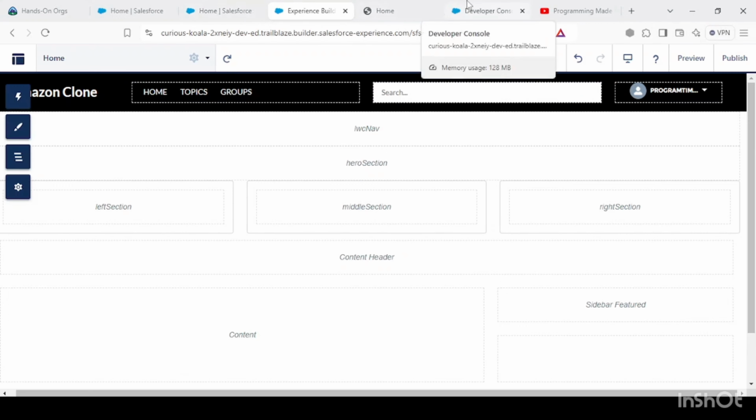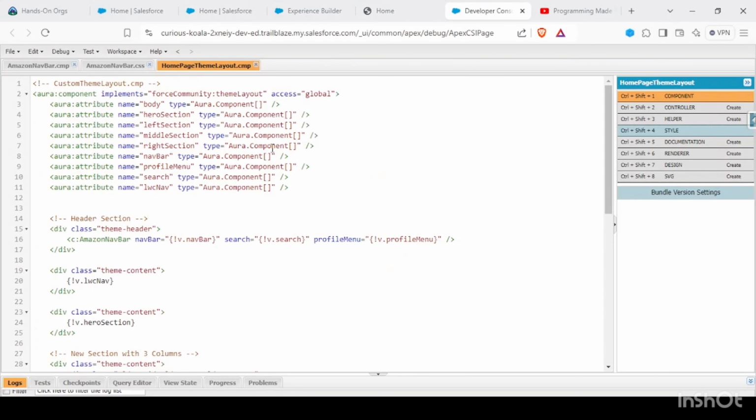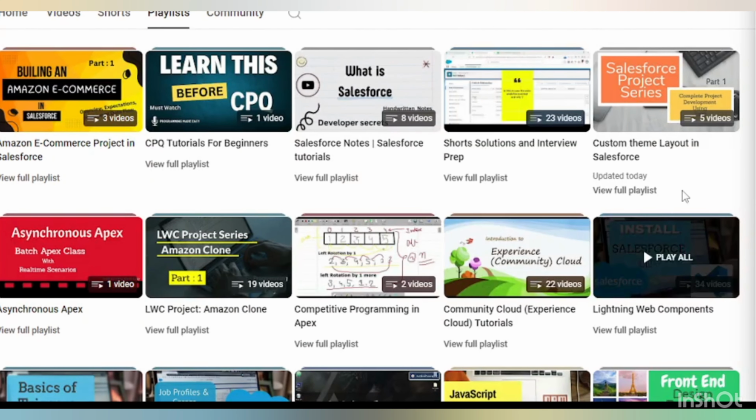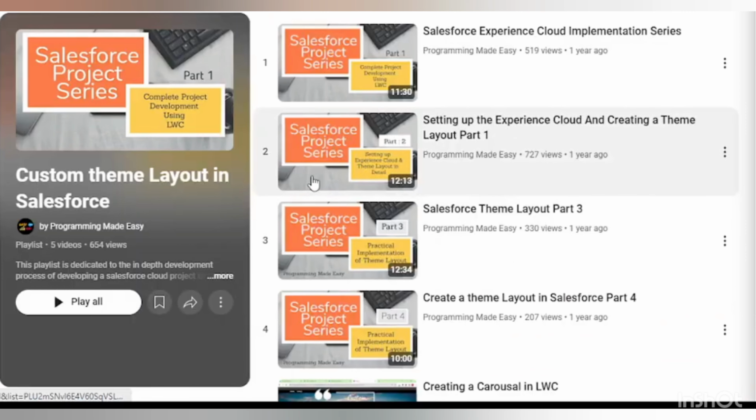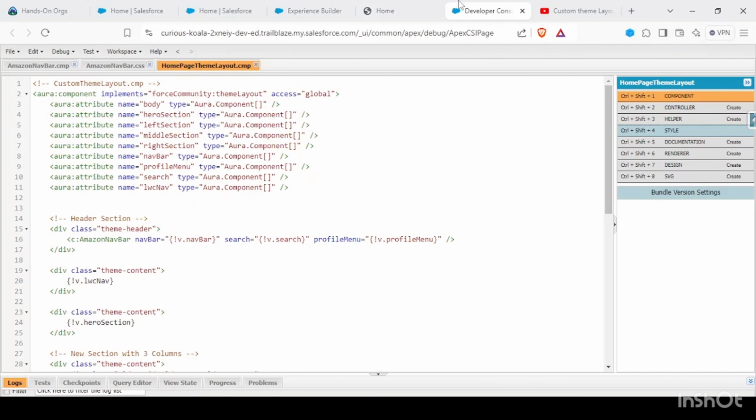Right, so how we have done this, I will be giving you a brief overview of this because the theme layout series has already been published. You could visit our channel and check out the custom theme layout in Salesforce. We have all these parts step by step. We have elaborated how you can create a theme layout in Salesforce. Okay, so let us just go with the basics.